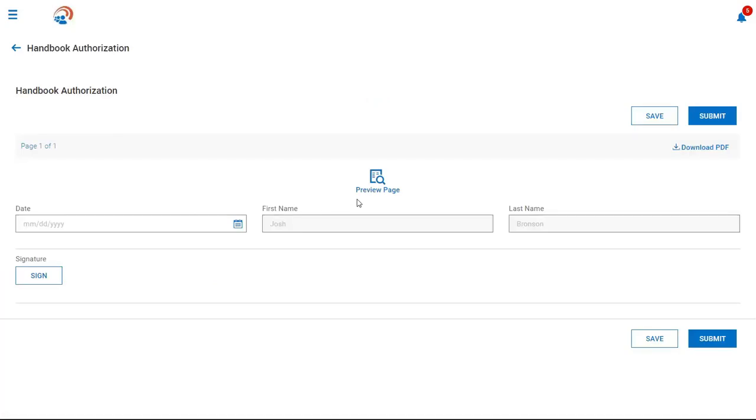He will have access to preview the custom-built form, and then he will be prompted to sign off on this form using his electronic signature. This will then go through an approval process based upon the workflow that you have defined.